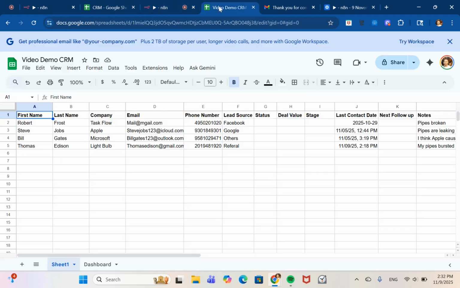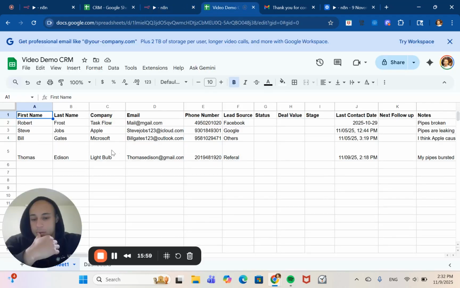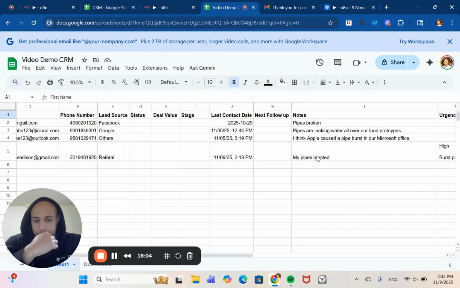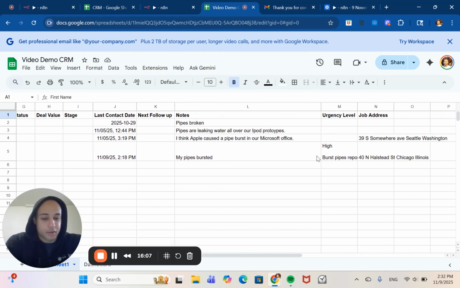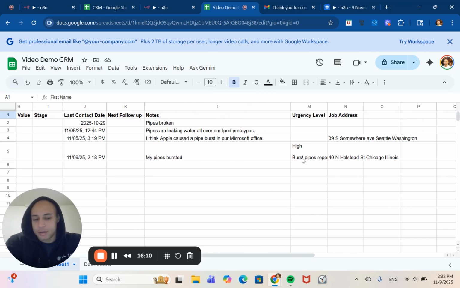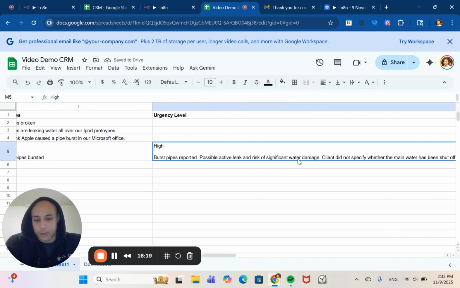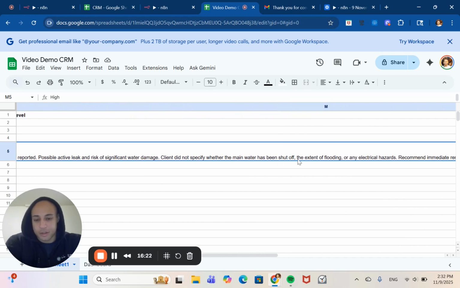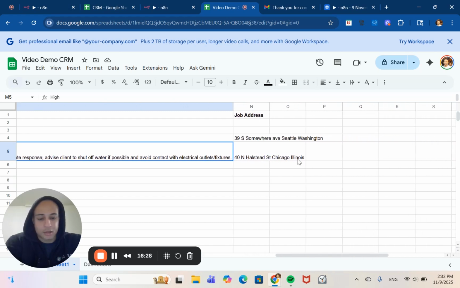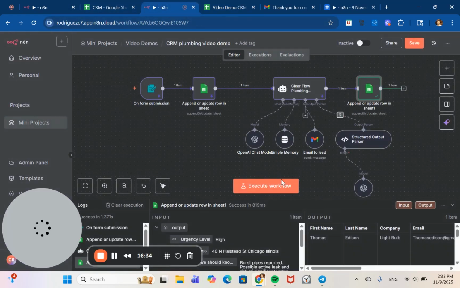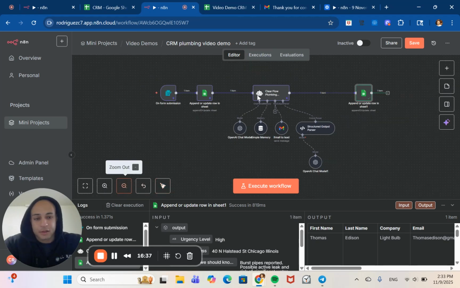So now we're going to look at the row, right? Thomas Edison, referral, the timing of it. My pipes bursted. Urgency level high. So now you can see it. Right. Burst pipes reported. Possible active leak. Risk of significant water damage. Client did not specify whether the main water was shut off. Flooding. Blah blah blah. Cool. Awesome. So far so good. We're going to go back here. Let's fix this. Let's zoom out.